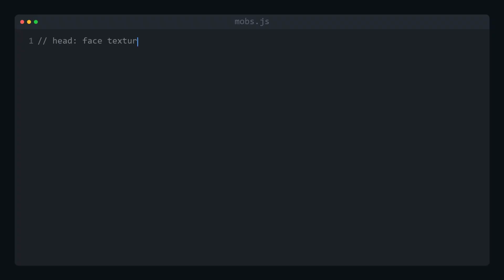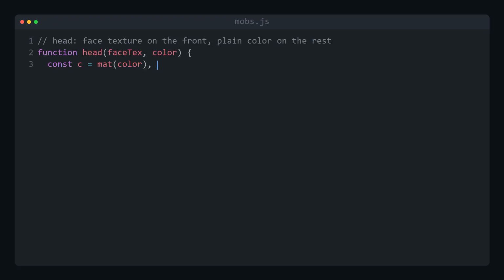Here's the whole trick with the faces. The head cube has 6 faces, and on the front one we put a drawn little face, and on the rest just color.